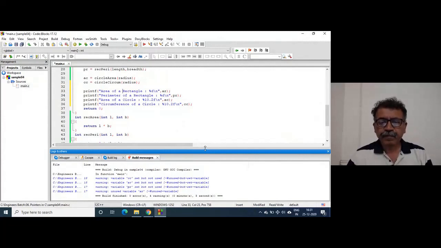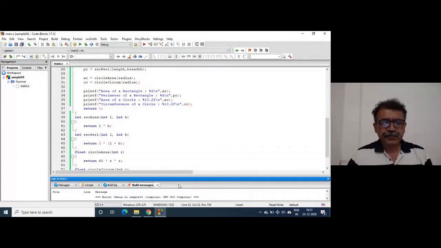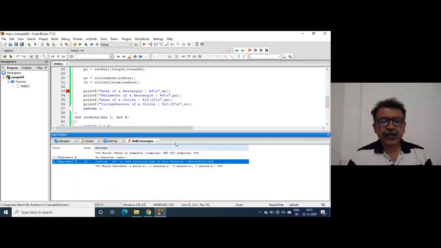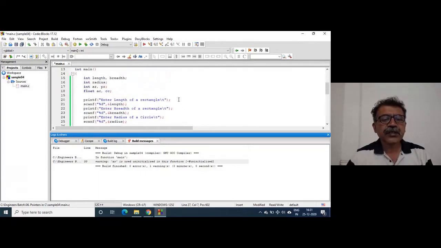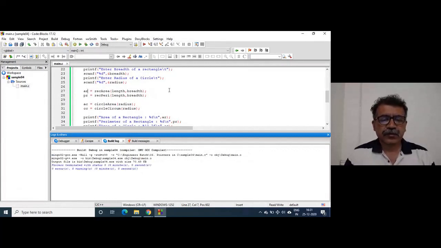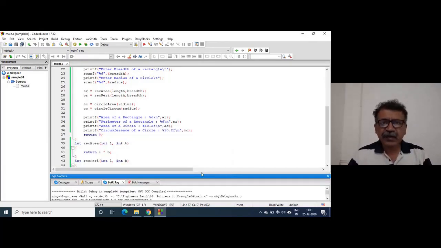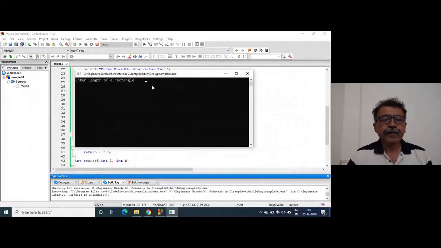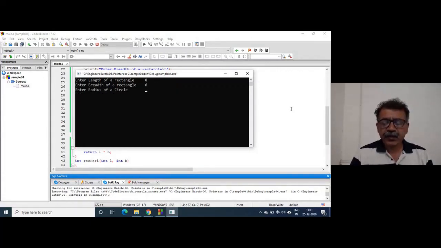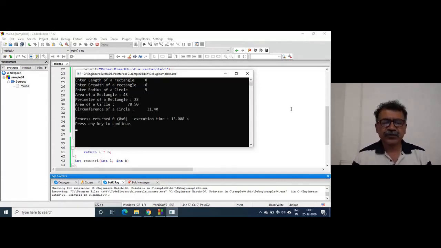Now, let's build the program again. I think some warning is still there. AR is used uninitialized. Okay, area of rectangle, different AR, PR, AC and CC. Yeah. So you should not ignore warnings, otherwise students just bypass warnings. So I will run the code. Length of a rectangle, suppose 8 and 6, and radius of circle, suppose 5. So this will be the output. Nothing big in this, right?